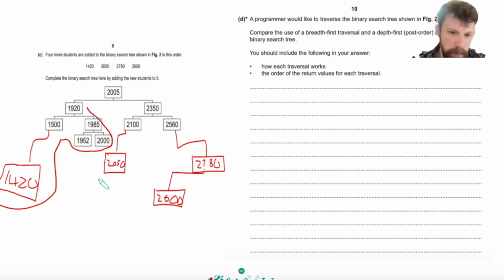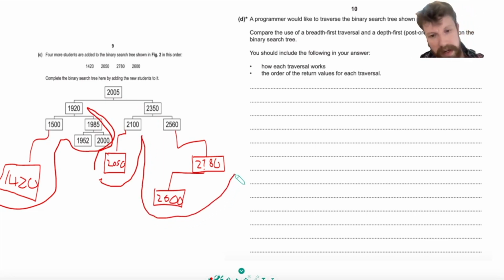We then have to visit the bottom left of the next tree. Okay, so we've got this tree over here. So essentially what we want to do is come down here. You want to start there. So we've visited all of those nodes, and then what we're going to do is come across here. So we're going to go up to here. So 2050, 2100, okay? It's very tempting to cut across here, and then what you're going to do is visit the bottom of this, 2600, 2780, 2560, 2350, 2000 and 2005.